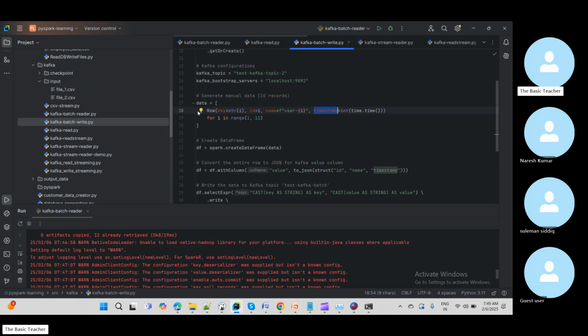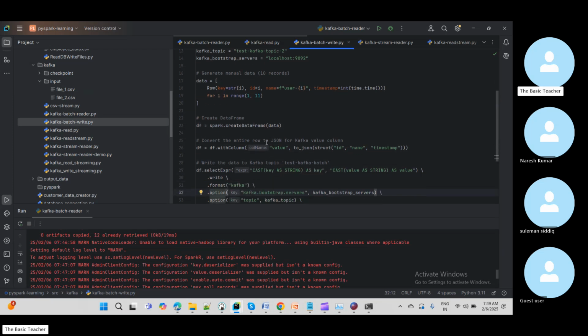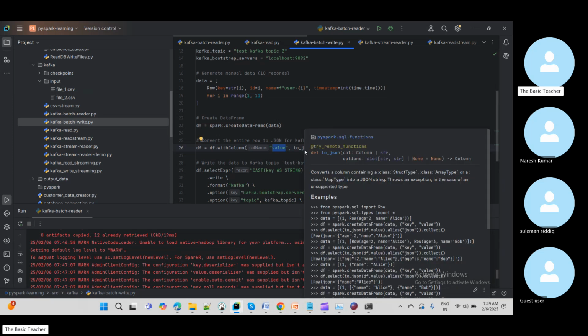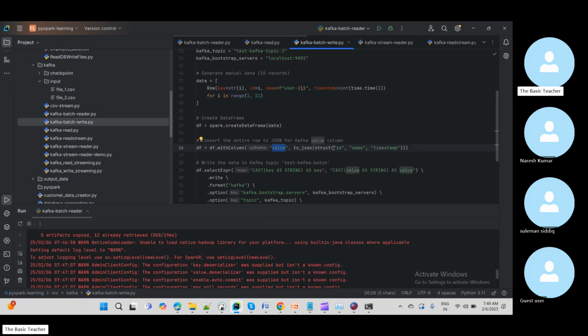Then data frame creation. Based upon this data, this will be creating the data frame. Then from this data frame, convert the entire row to JSON as a Kafka value. Then we know that we are having the key and we are having the value. So I'm just converting that to the value column. Okay. And then I'm taking to_json and struct. I'm converting that to JSON format. We have to_json and from_json in Spark. Then struct means that is the struct type. Okay. Then ID, name and timestamp. I am including this data there.